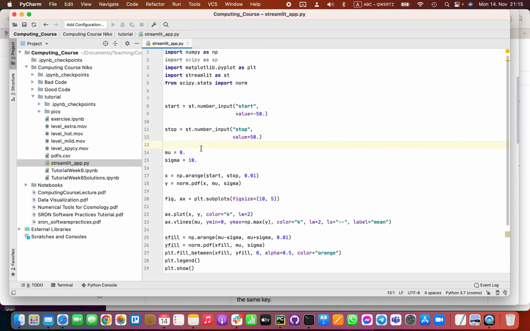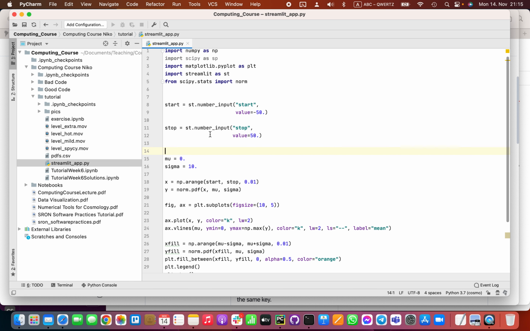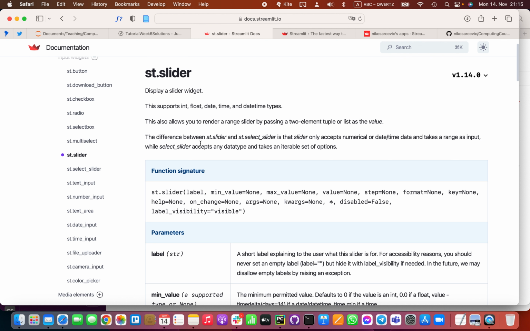Start and stop. And then for the mu and sigma, we don't want the number input of the user, but we want a slider. So let's find it in the reference. Slider also needs a label, min value, max value, and a default value. Step, we can also play around with that, but we can just do the simple stuff for now. And the point is, you can see that the simple stuff works, and then you can extend and use more arguments to tweak your app.